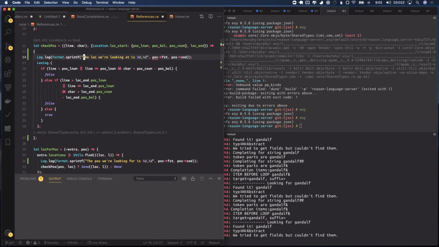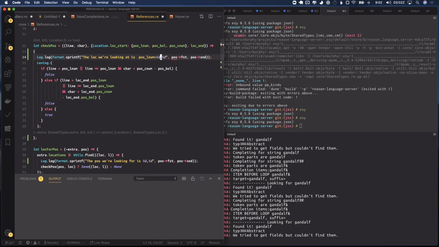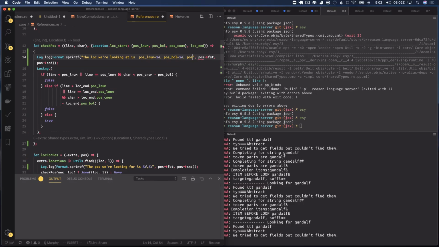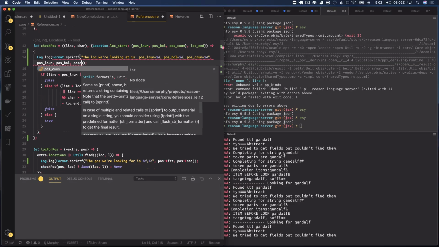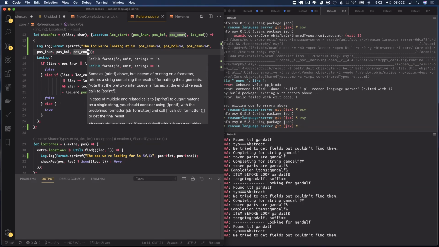And here we're going to say the loc we're looking at is pause lnum equals %d, pause bol equals, I don't know what the BOL is, pause cnum equals %d, and that's where we say pause lnum, pause BOL, and pause cnum. Okay, well, that should give us something interesting to look at.